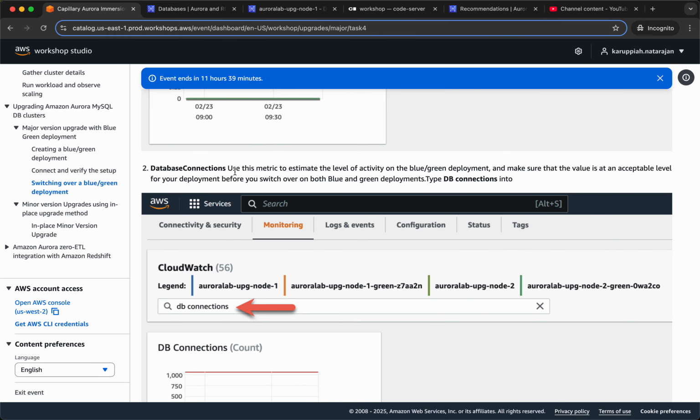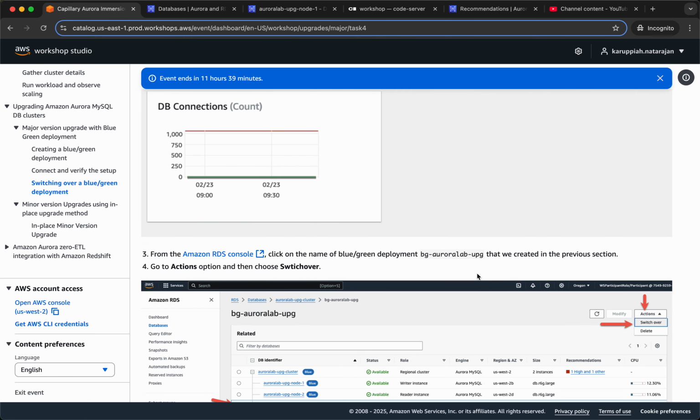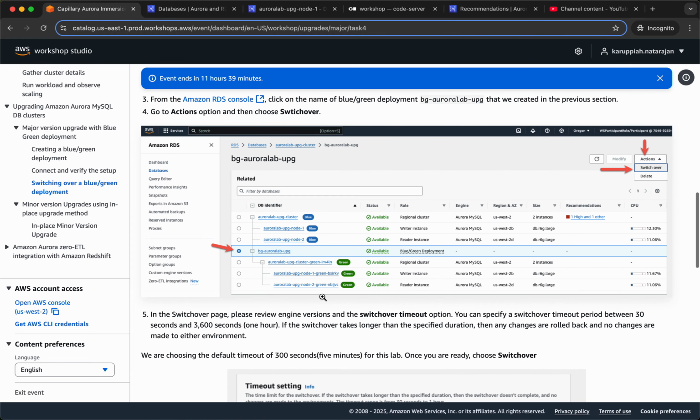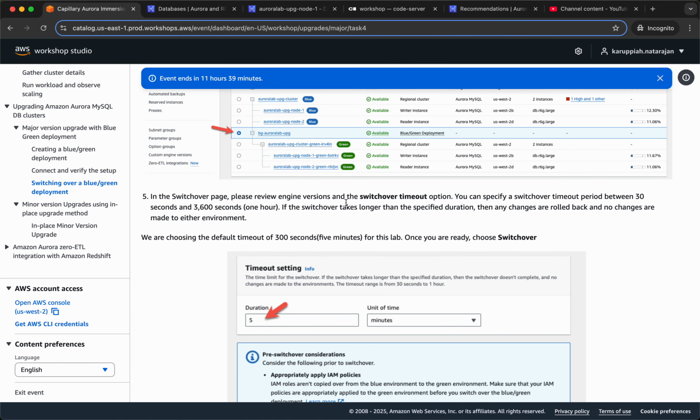For database connections, use this metric to estimate the level of activity on the blue-green deployment and make sure that the value is at an acceptable level for your deployment before you switch over, on both blue and green deployments. Type DB connections into it, and that you created, click on switch over, and you're done. In the switchover page, please review engine versions and the switchover timeout option.